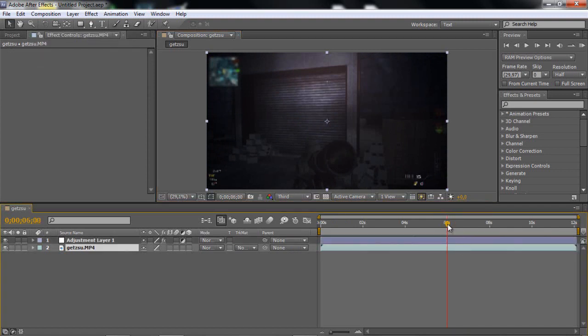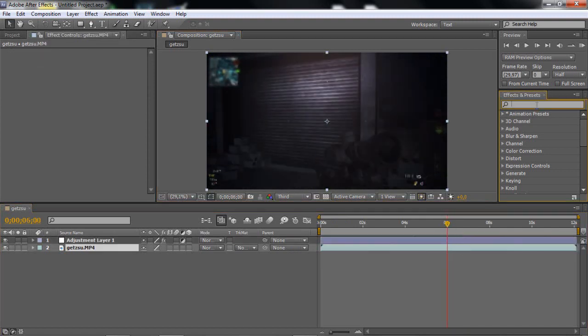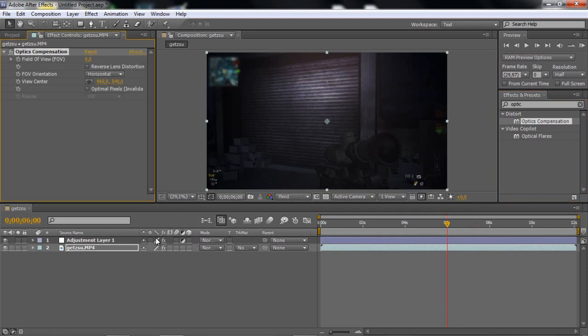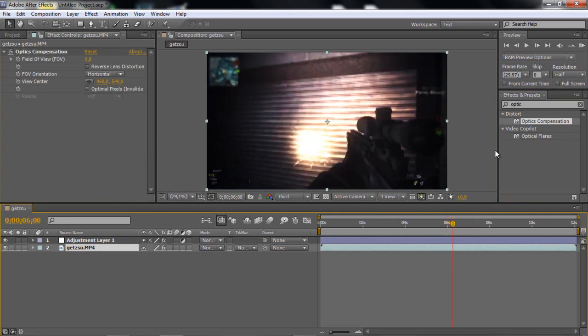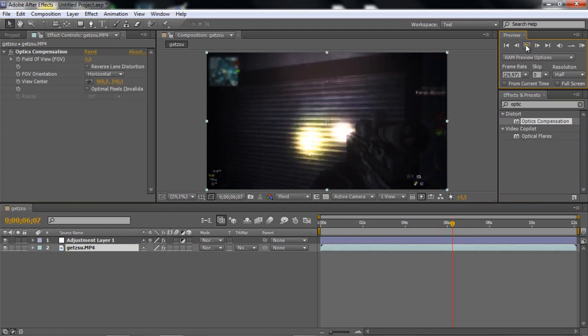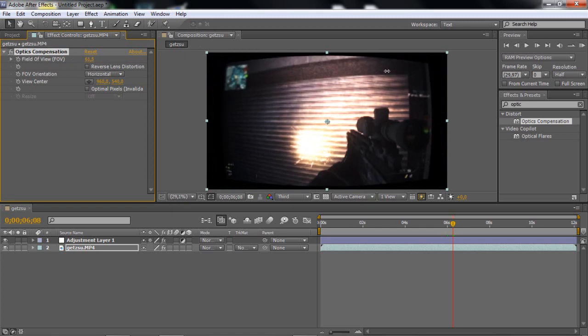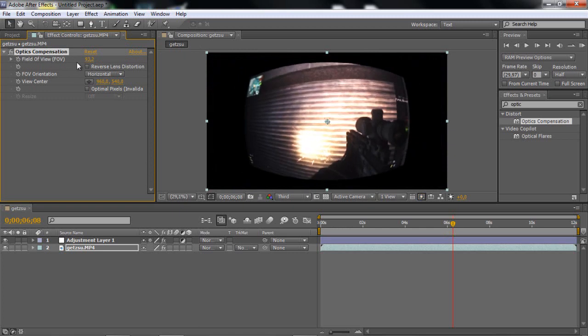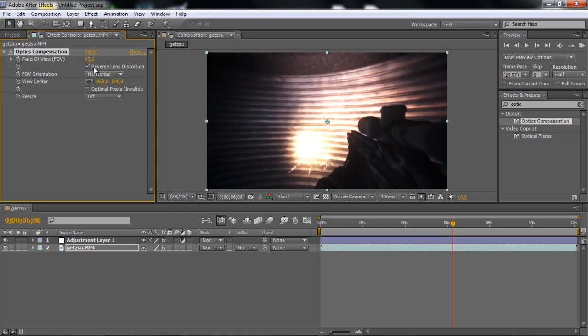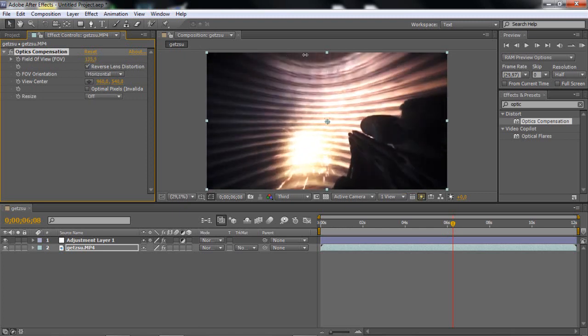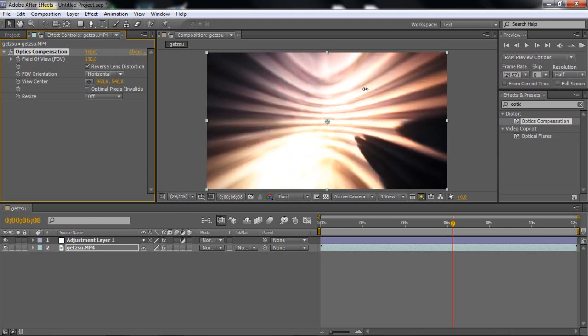Okay, so first of all, what you wanna do is just add in an optics compensation effect. When you see the muscle flash where it shoots, you wanna go to your optics compensation. Drag the field of view, and check reverse lens distortion, and there you go. There's the effect itself.